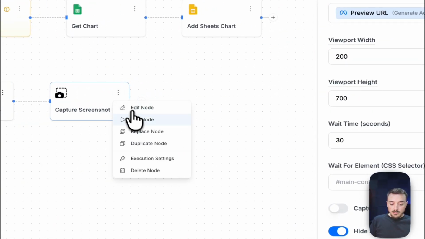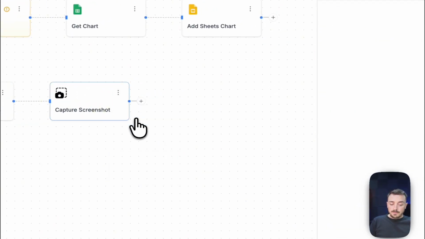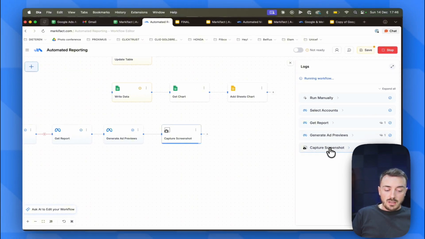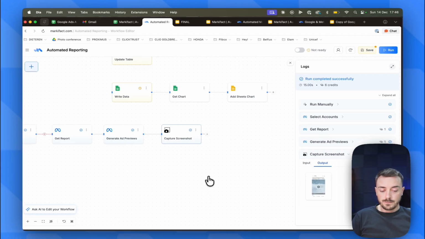Let's give it a run to be sure that everything's working. So it's getting the ad, generating the preview, and then capturing the screenshot. It's going to take a bit of time to take the screenshot. This is totally normal. All right, so you see here we have the actual screenshot of the ad with the copy and everything.